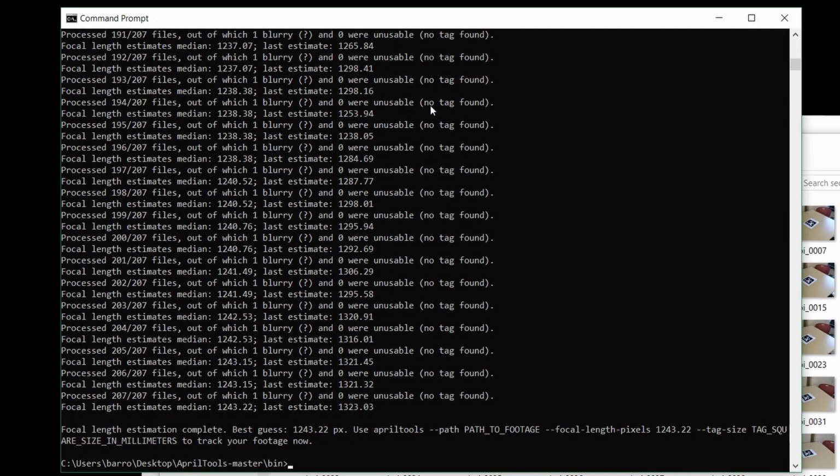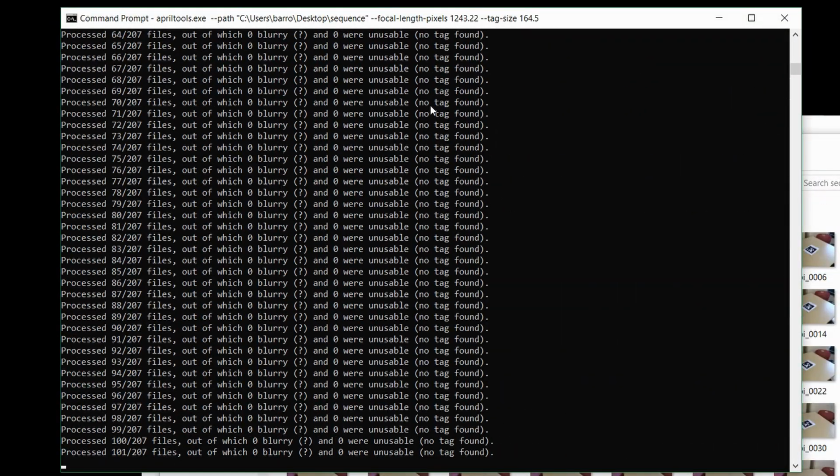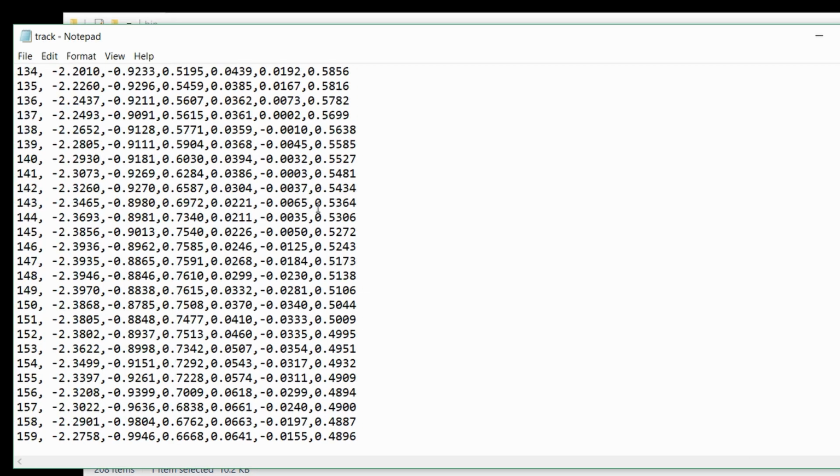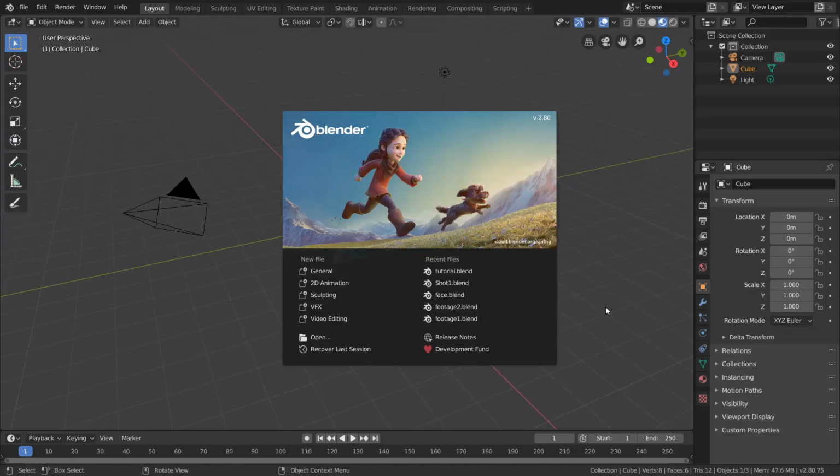Finally, when that's done processing, call for AprilTools, and with the same path from before, add in the estimated focal length in pixels, and also add the tag width in millimeters, which we measured before. This will now calculate for our actual camera solve and output the result as a text file in the same directory as the sequence. To import this data, we'll need the Blender add-on, so with Blender open, tear down the default cube and go to Edit, Preferences, Add-ons, and install the importer from the bin folder.